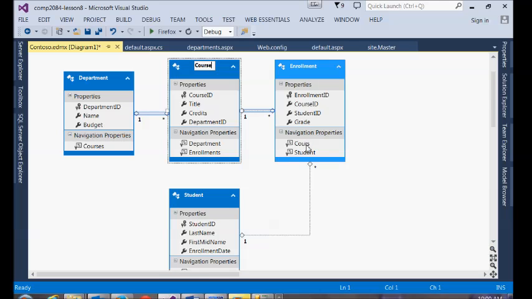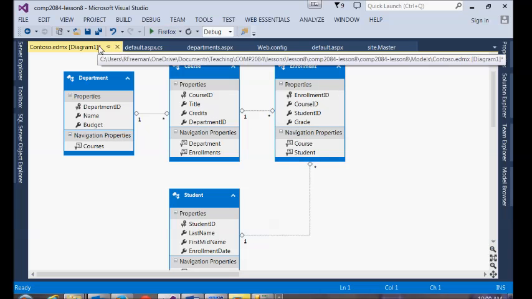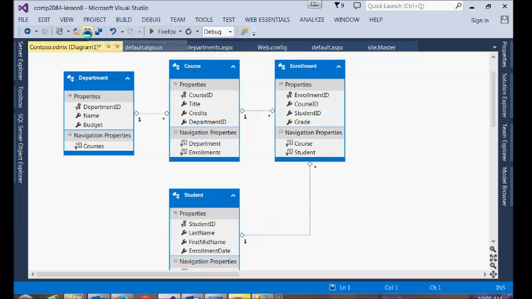Same over here. My enrollment has a navigation property. This means a relationship. It also did it here, so I want to click here where it says course without the E and put in my E. Making those changes, I get a little star here, meaning my changes are unsaved. I'm just going to click on save to save those changes.